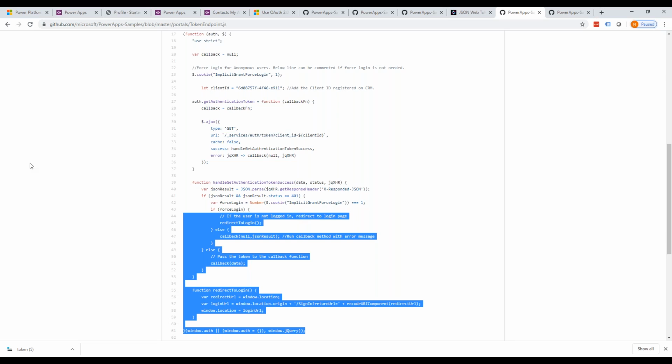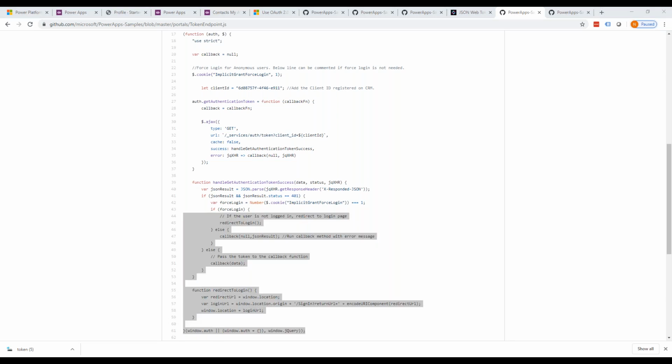Looks like Eugene has posted an updated version of the companion app, so I'm definitely going to take a look and see what that is.